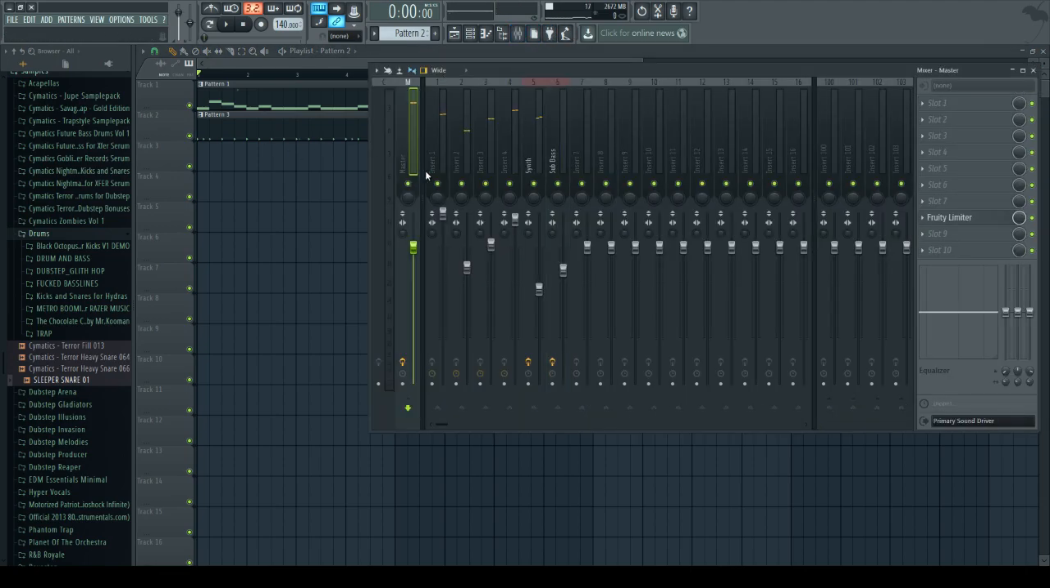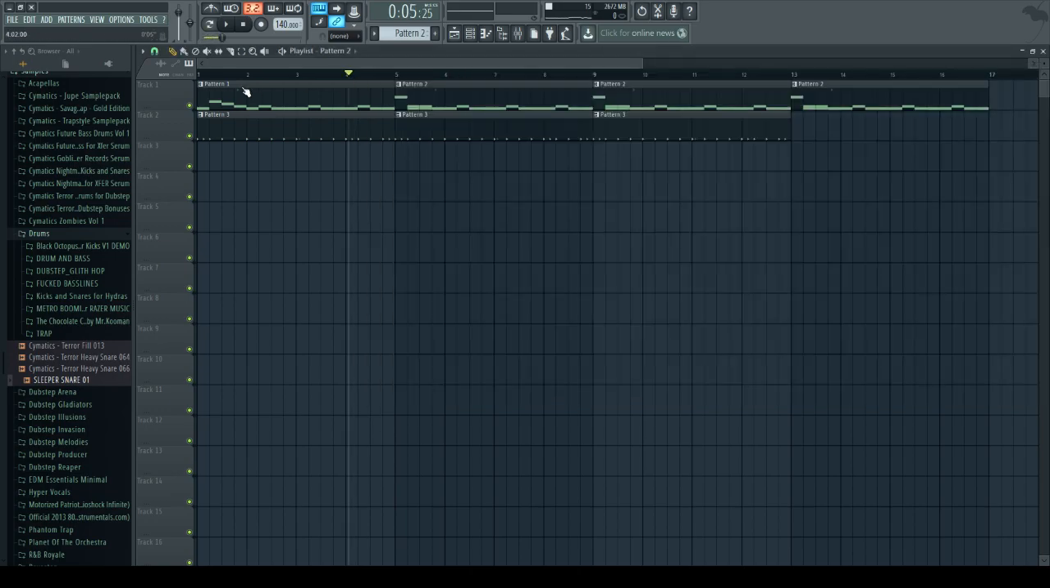Uh-oh. Yep. Always turn off the limiter. Do not produce with the limiter on.